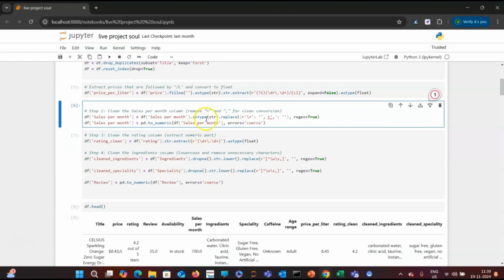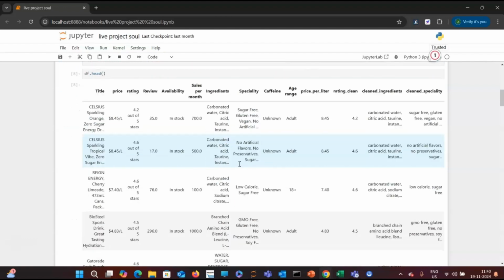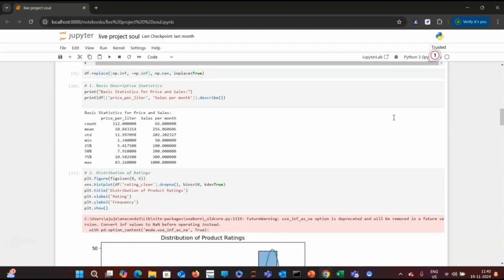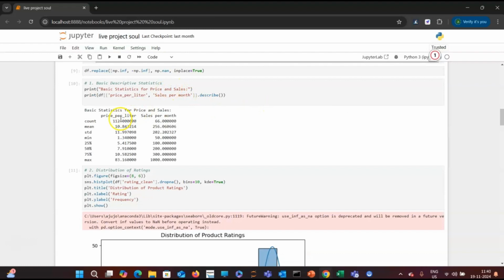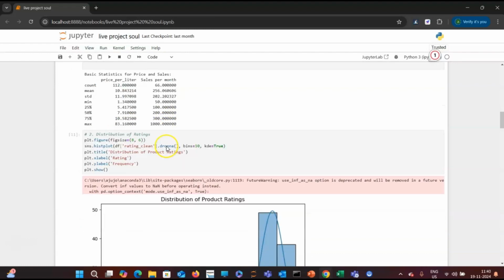And the same has been done here to remove the multiple sign. And for the ingredients, we have separated the ingredients by applying lowercase and separating them by comma. This is the clean data set where we have got 4 new attributes, that is price per liter, rating clean, cleaned ingredients, and clean specialty. So here we got the numerics, and here we got the ingredients and specialty comma separated. So here we have done the basic statistics for the price per liter and sales per month.